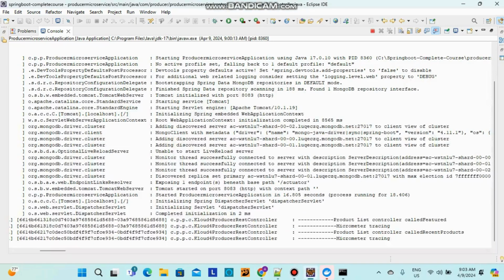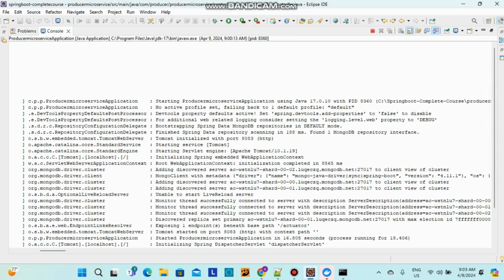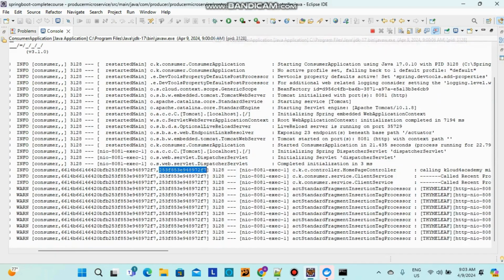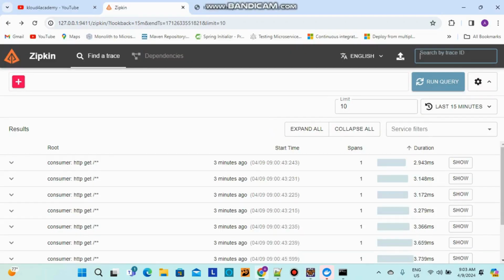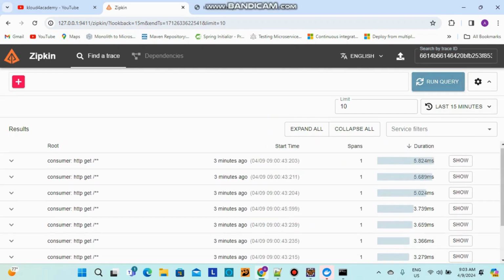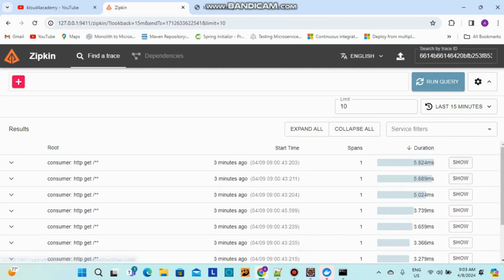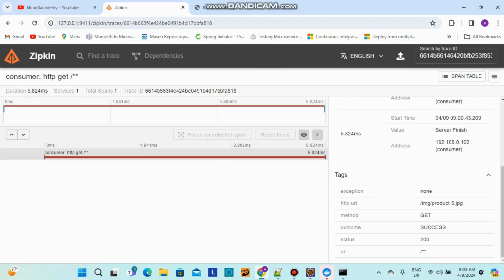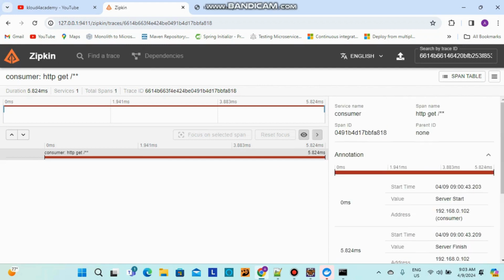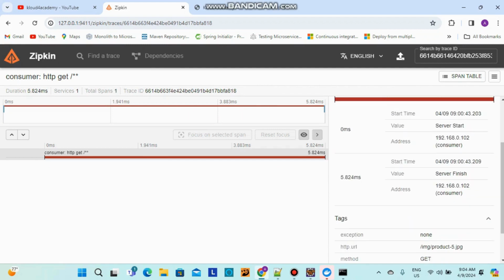I'm going to give the trace ID. Let's say we are in the consumer microservice. I'm going to copy that trace ID and give it here. So I'm entering that. Now for the trace, whatever microservice it is calling, I'm just taking the highest one, which called this product image URL. If the method is get, and the outcome is success, with status and URL like that, it will display all the details, the microservice URLs.